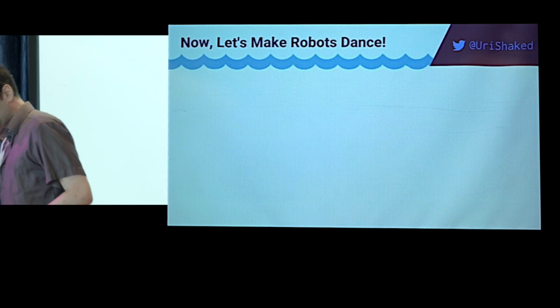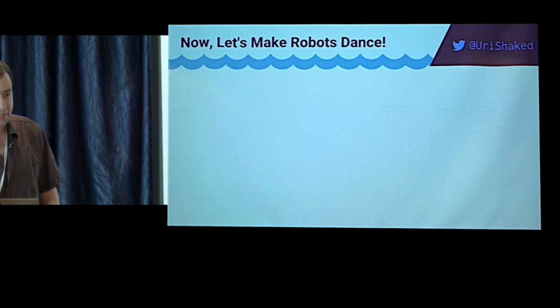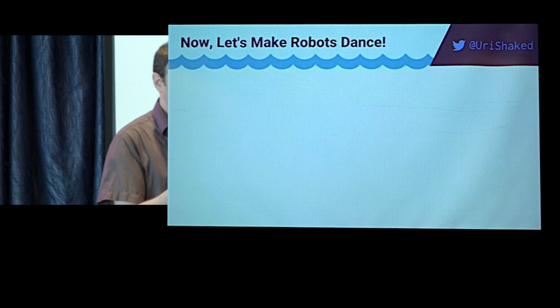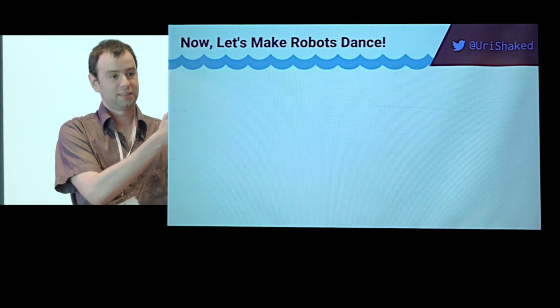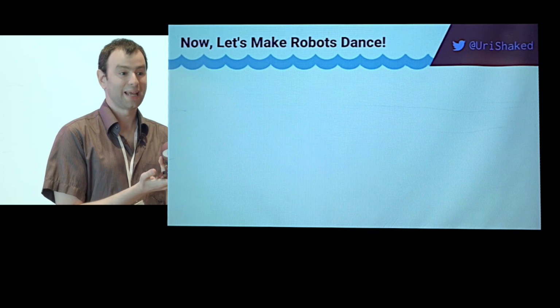And for that, I want you to meet a small friend of mine. It's a 3D printed robot that I built. It's called Purple Eye. So this is Purple Eye. You can guess why. The only thing that is not purple here is the eye. And we are going to make this little guy dance.